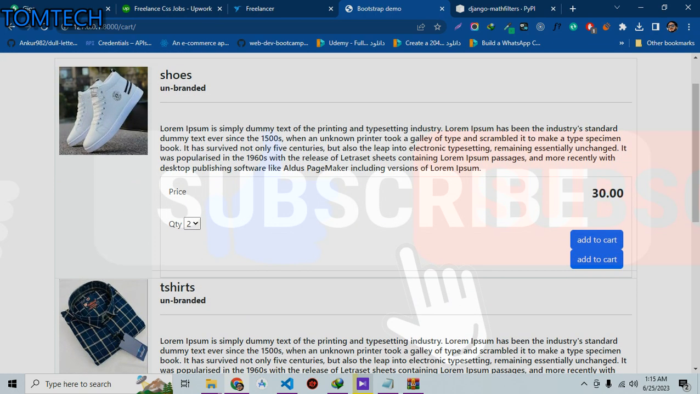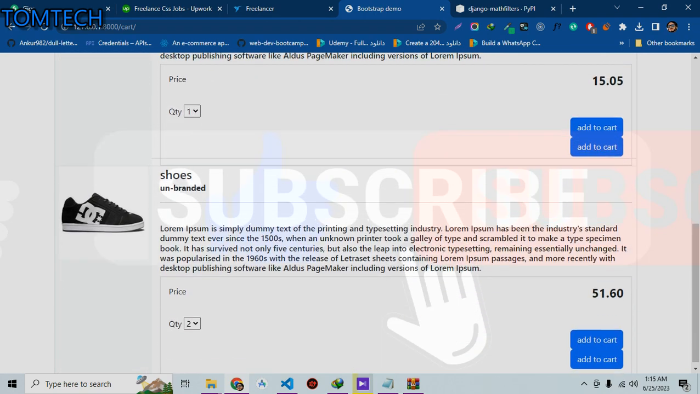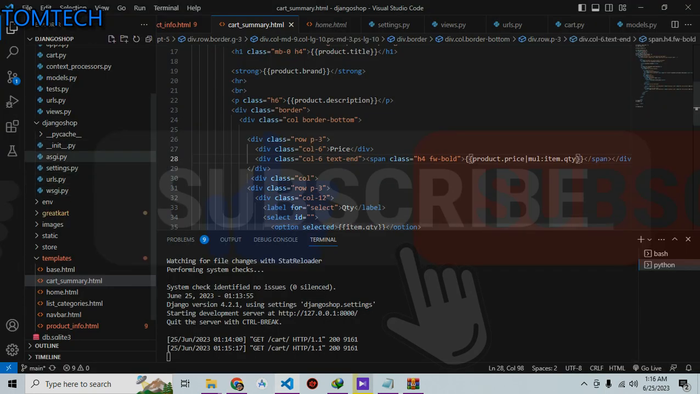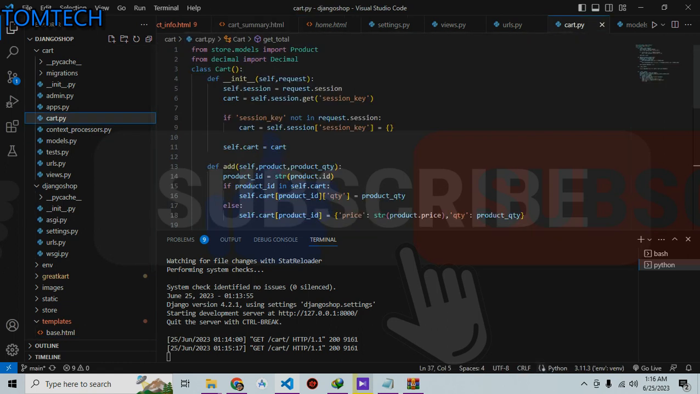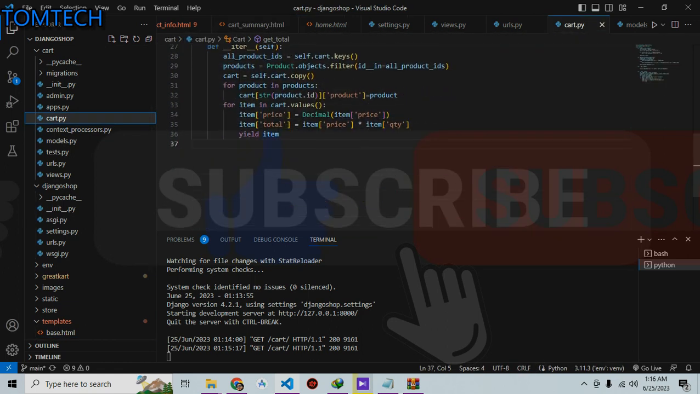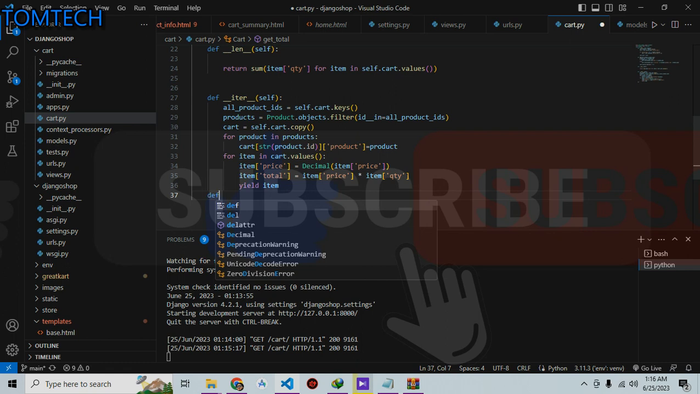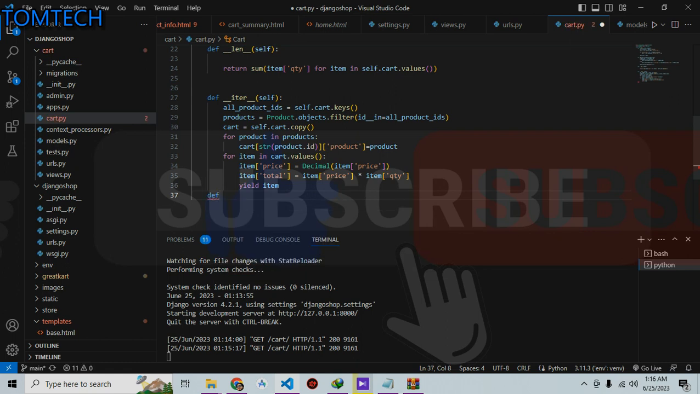We also need one thing. We need to sum up every price and show all the sum in here. We can also do that. We can do it by going to our cart. Go to cart and come over here, and we have to define a function in here. Get total.